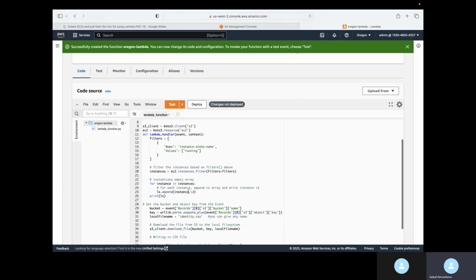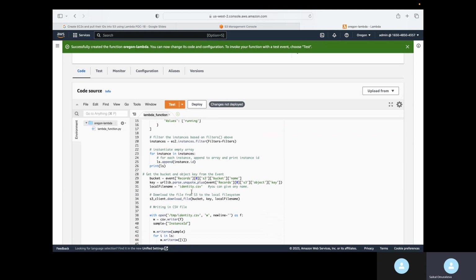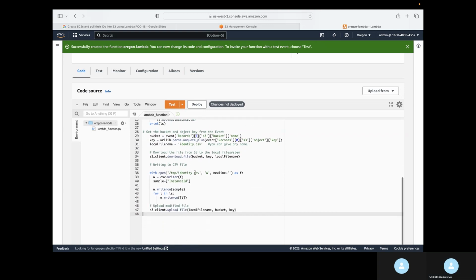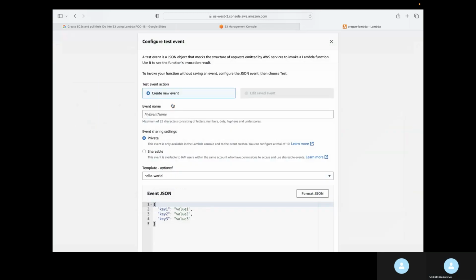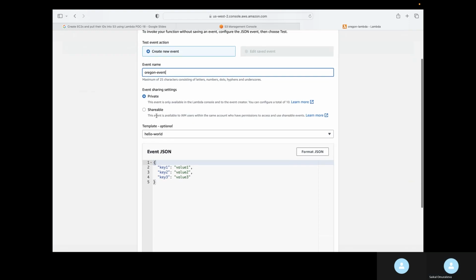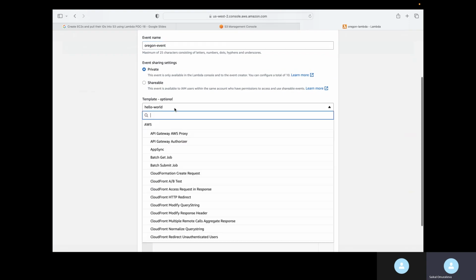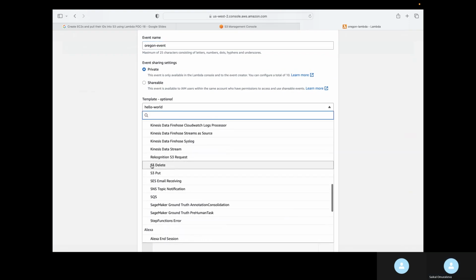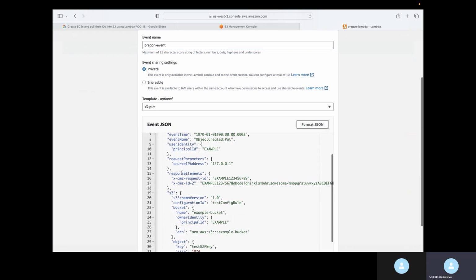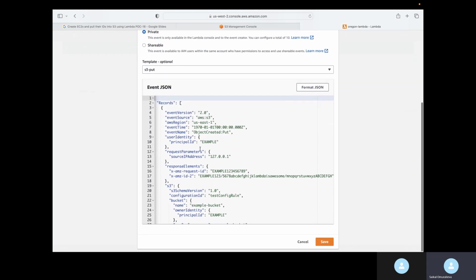So next step, I need to click on test and configure test event. For test event action, we will choose create new event. Event name I will call Oregon event, and it is going to be private. For the JSON format, I will use S3 put. So this is the JSON format.